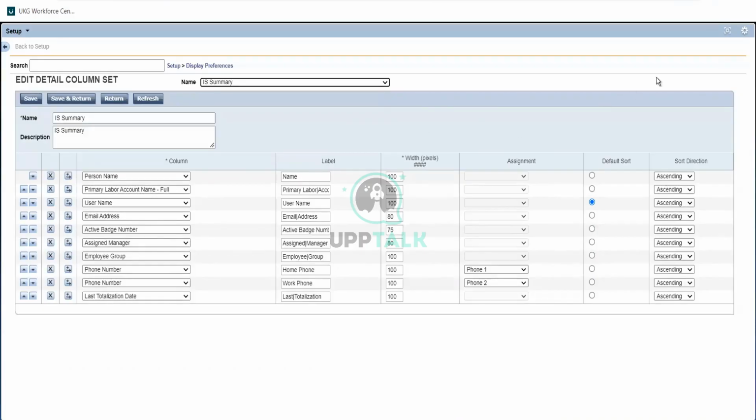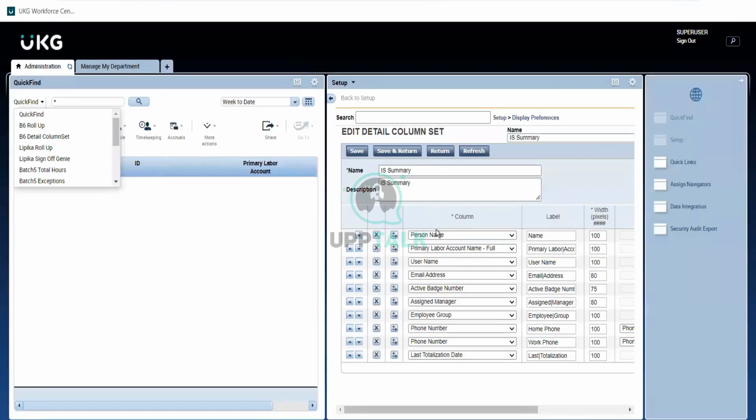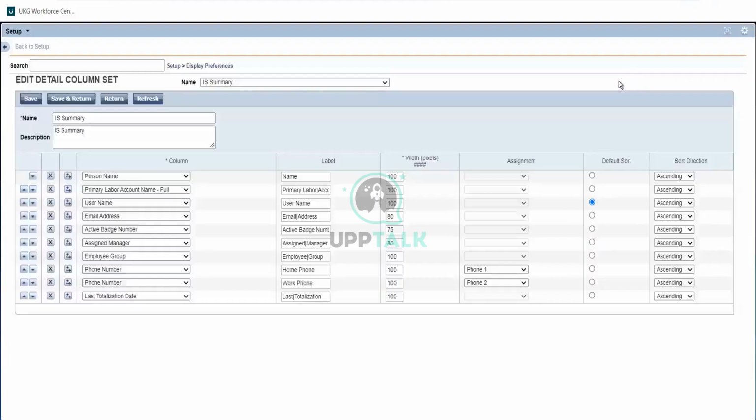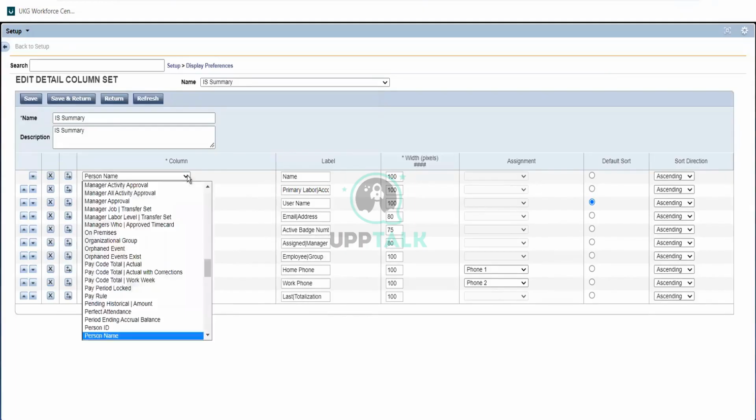This is how our columns are created. If you see, there is person name, person labor account, username, email address, active, badge number. These are the columns we see here. We don't need to code anything. This will automatically have the mapping. The column names which we give will come up as columns there. We just need to map them out.